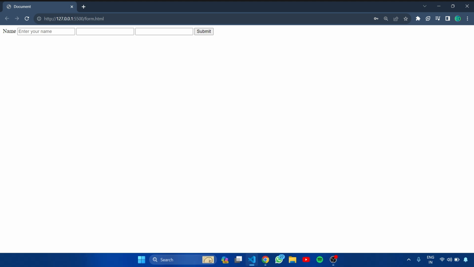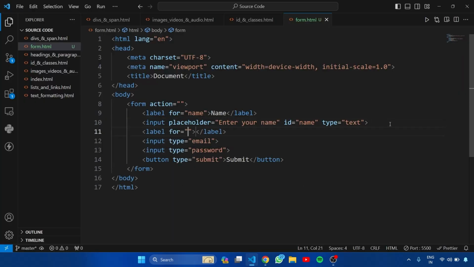Let's do the same for email and password field. Adding a label for email and setting its inner HTML to email. Also setting the ID to email.